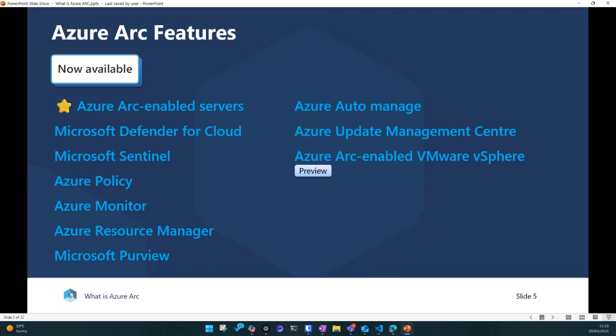Then we've got Azure Arc enabled VMware vSphere. This is something that's fairly new. It integrates your on-premise VMware vSphere environments with Azure, allowing VM inventory, governance and policy enforcement, just using the native Azure tools.